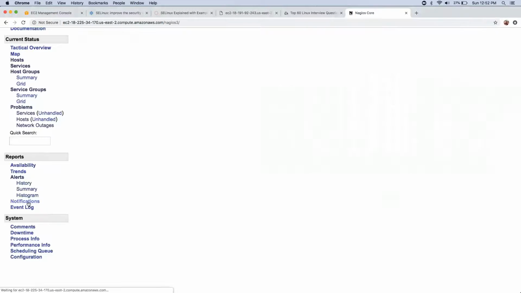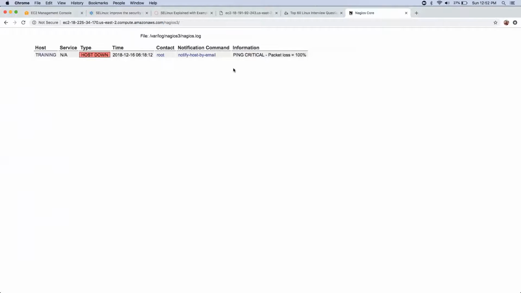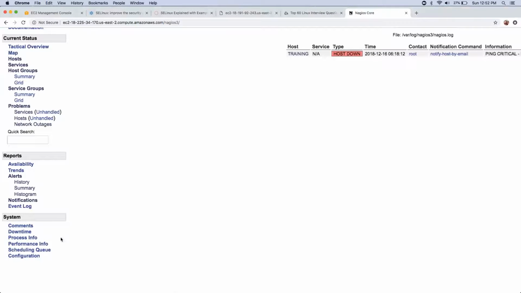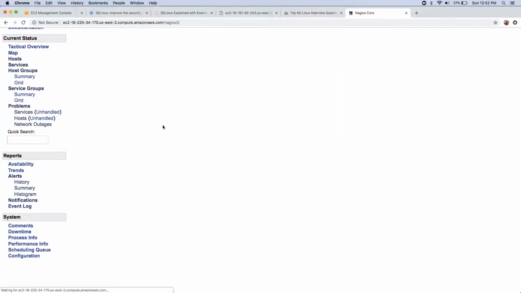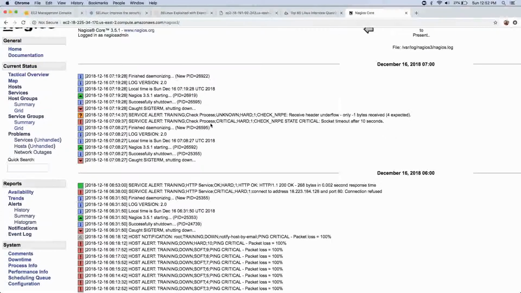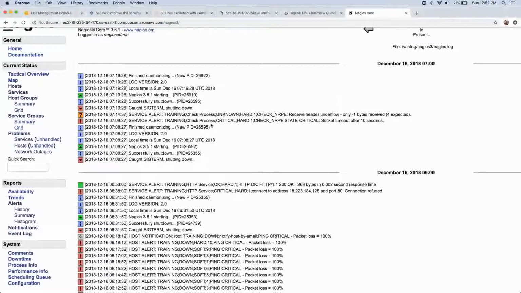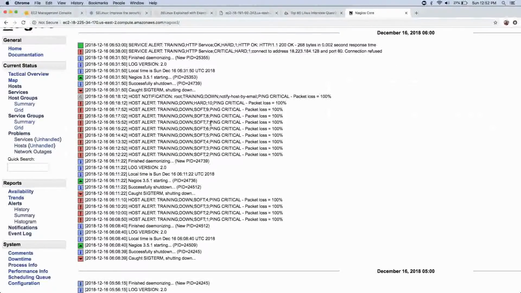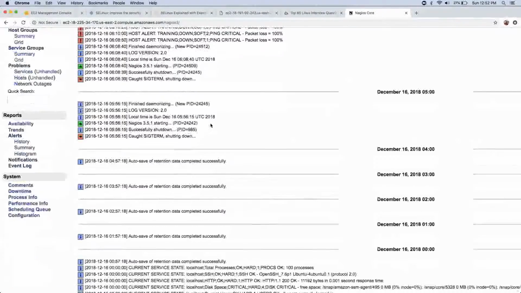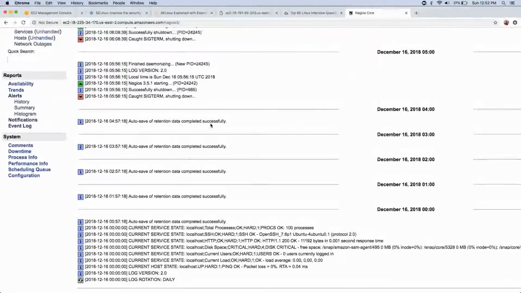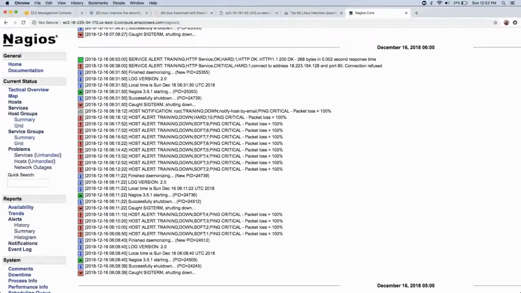Now notifications. It will send notifications to whom? Notification by email. Host down was already sent to the root. Event log: what all things have happened in the server will be given in the event log. Log versions, daemonizing, all restarts and stops will come here. This is related to Nagios. Log analysis.